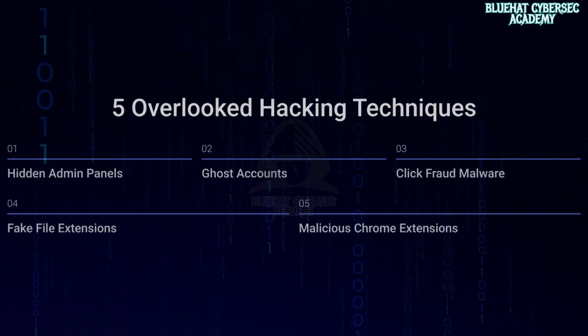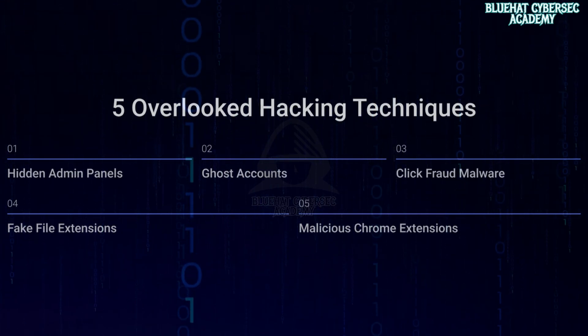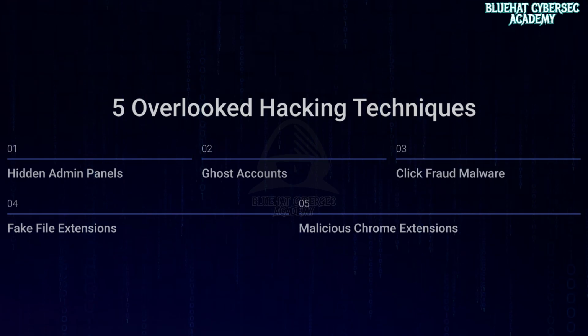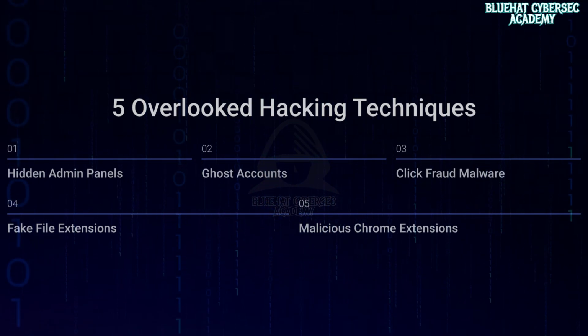We will dive into click fraud malware, where bots generate fake ad clicks and manipulate digital advertising ecosystems. We will uncover fake file extensions, a simple yet highly effective trick used to disguise malicious files as harmless ones. And finally, we will examine malicious Chrome extensions, where seemingly useful browser tools can turn into spyware hiding in plain sight.